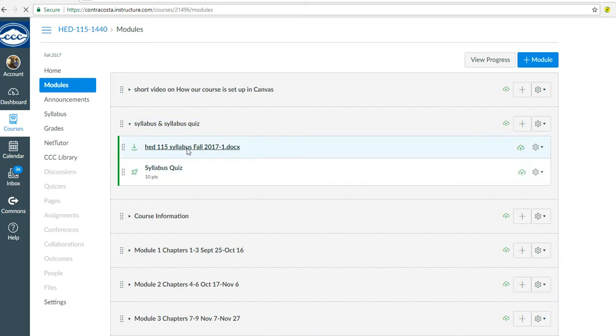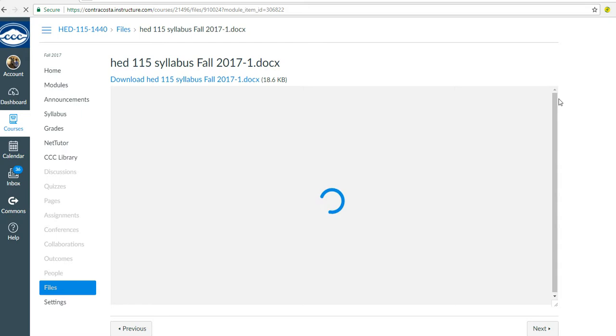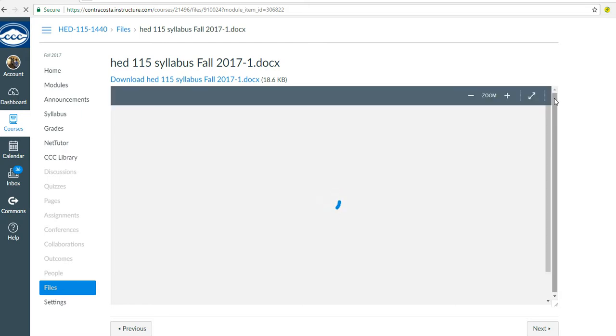So if we go ahead and click on the syllabus, you can either download it to your computer, so you can always have it for quick reference, or you can wait until it shows up in this area here. And so we'll just do a real quick go through here.